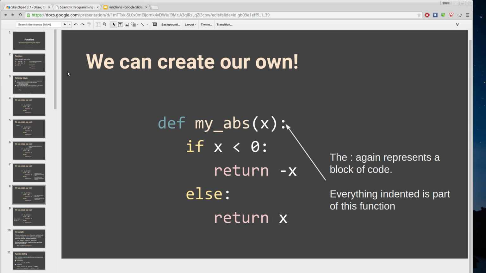The colon represents the beginning of a code block, and everything inside this function, just like an if statement, a while loop, a for loop, is going to be indented by 1 tab or a few spaces.